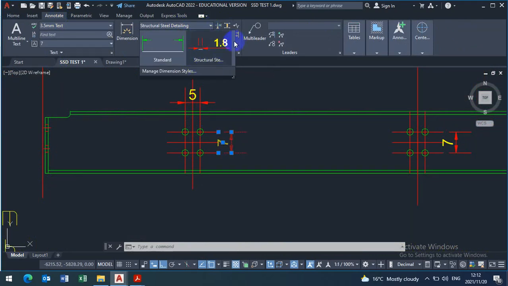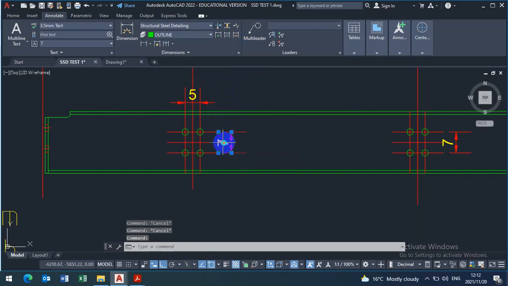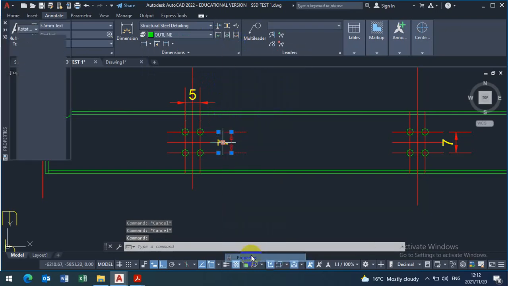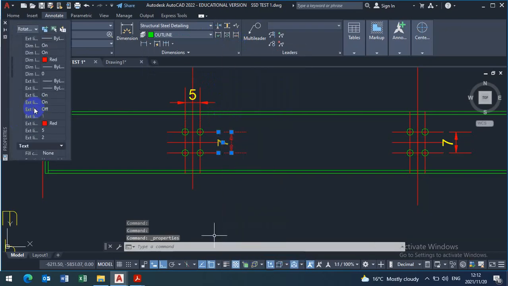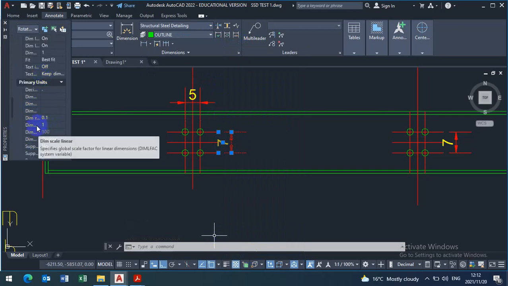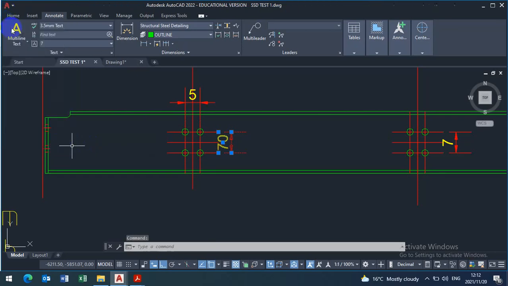If there's no scale 1 to 10, you have to go to primary units. Select this, right click, properties, you go to primary units. There's primary units, and change the dim scale, dimension scale. So you select the dimension, you right click the dimension, then you come here to dim scale and change it to 10 because you use scale 1 to 10, and then it comes back to the original.